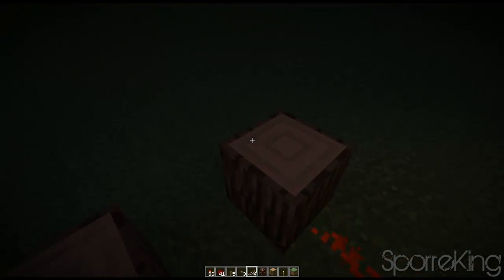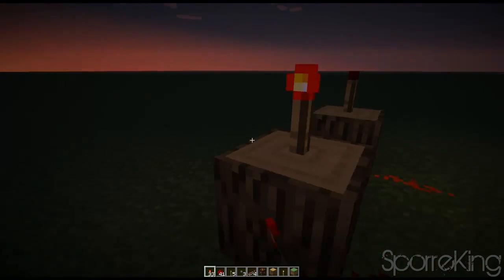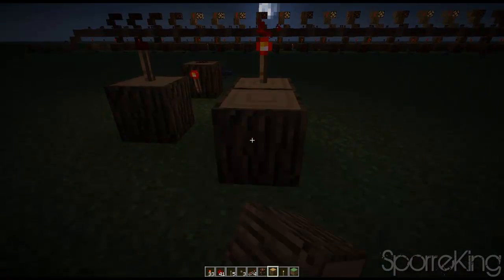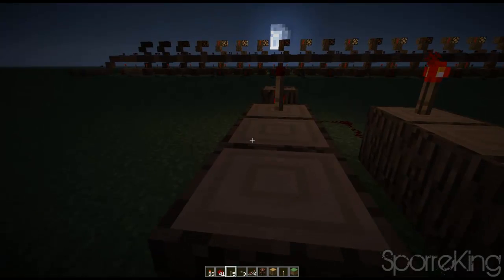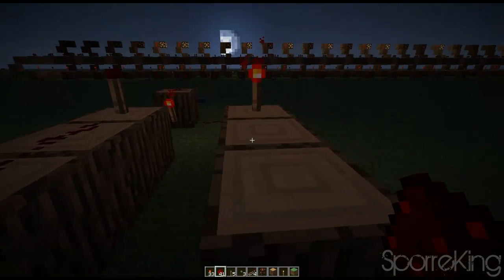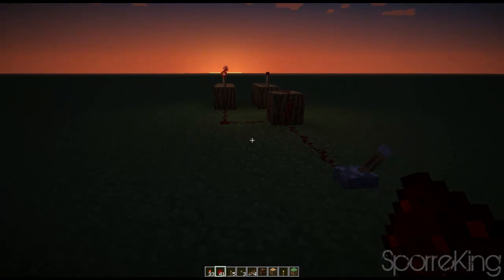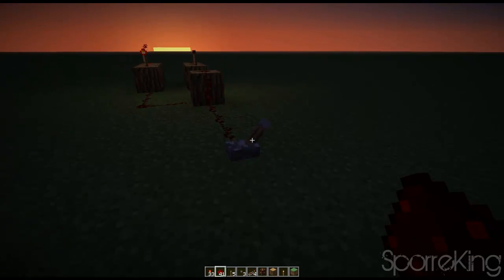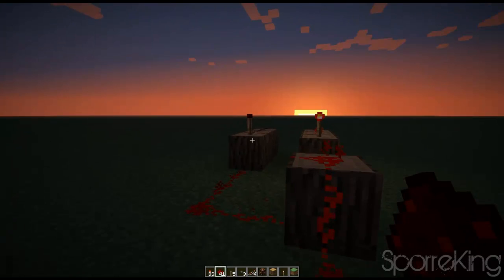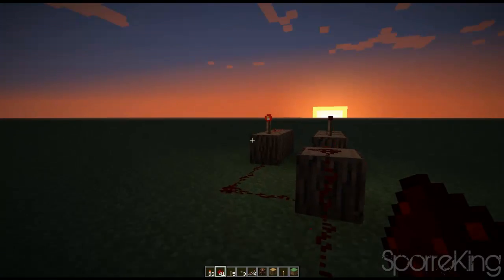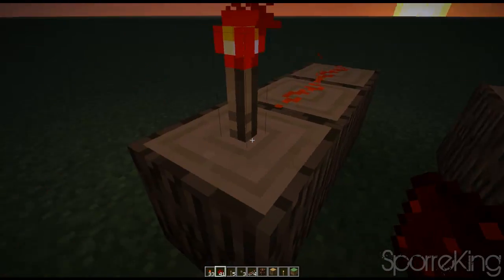Here and here. And then torch here, and 2 more blocks here, and 2 more blocks here. And then redstone, redstone, and redstone, redstone. Okay, so this is the first output, and that will basically, you see, when the lever turns on, this one is on, this one is off. And when it turns off, this one is on, this one is off. Okay?